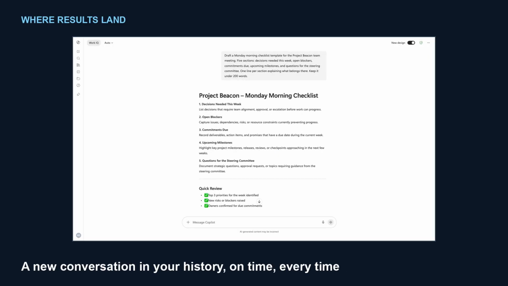A scheduled run fires, and the result lands as a new conversation in your history, prompt and response, exactly as if you had typed it at 8 sharp. Tick the notification box and an email tells you it is ready.